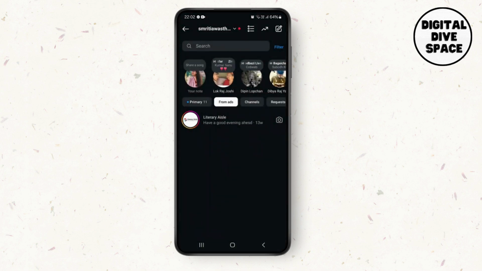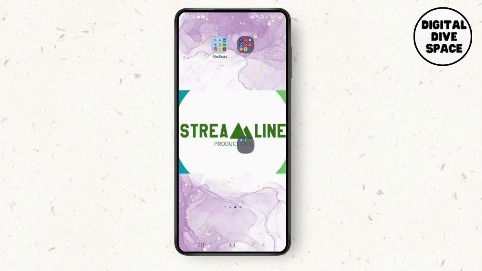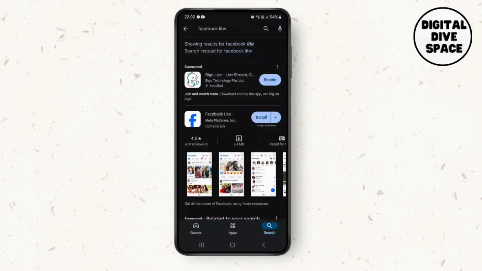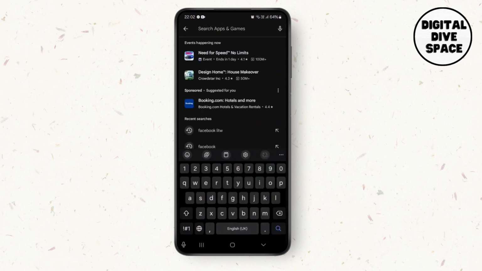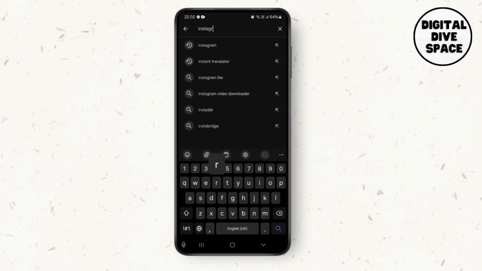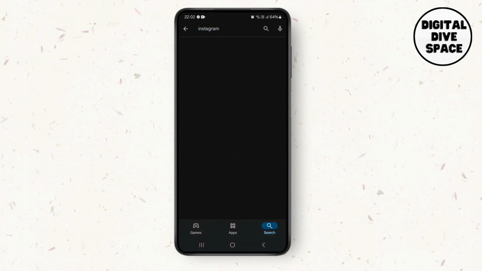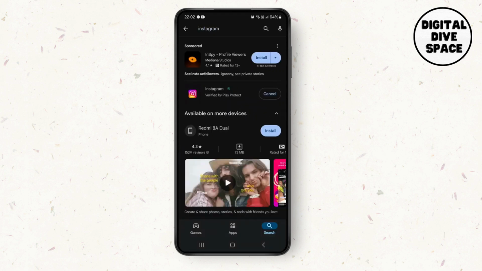Then how you can solve this problem is you should go on the App Store if you are an iPhone user, or you can go to the Google Play Store if you are an Android user. After going to the respective Play Store or App Store, just search for Instagram right here. After searching for Instagram, just tap on the update option available, which is where the open option would be.